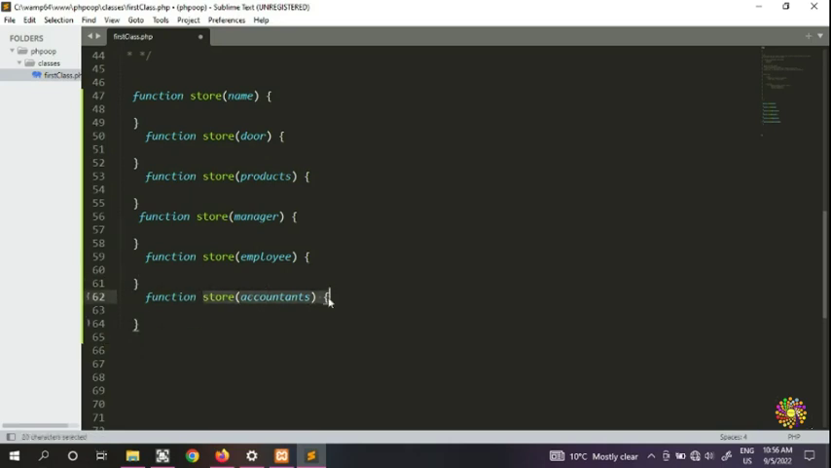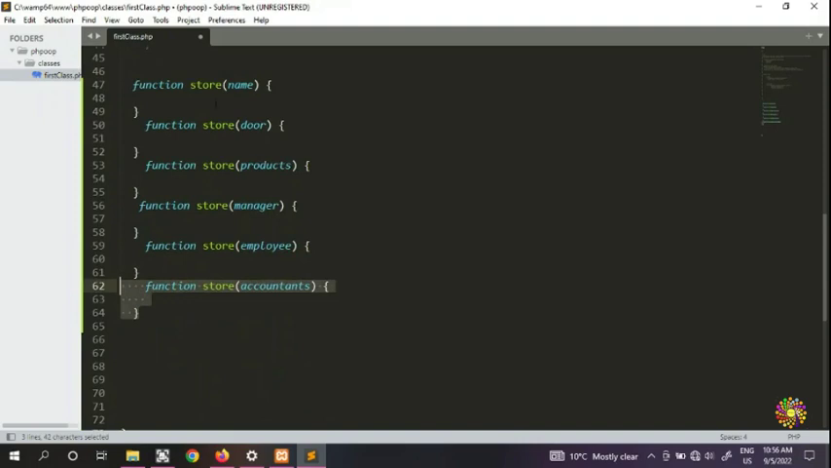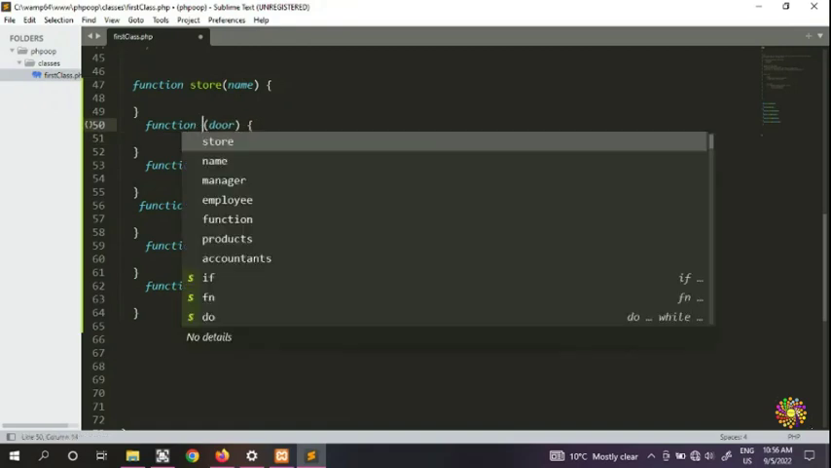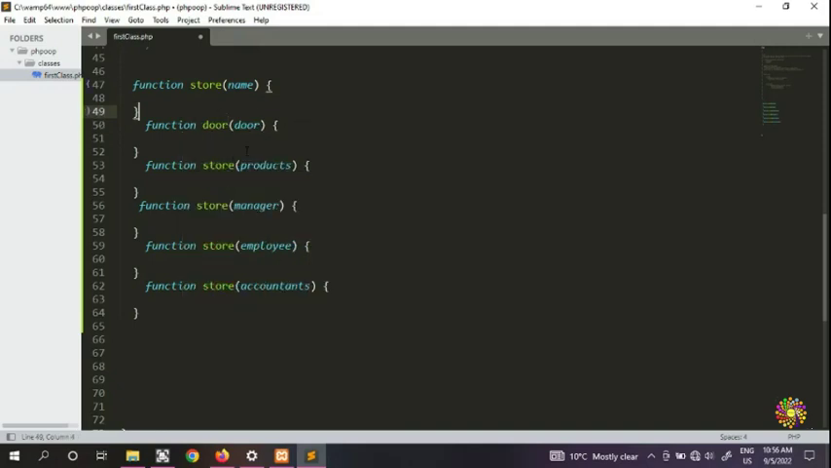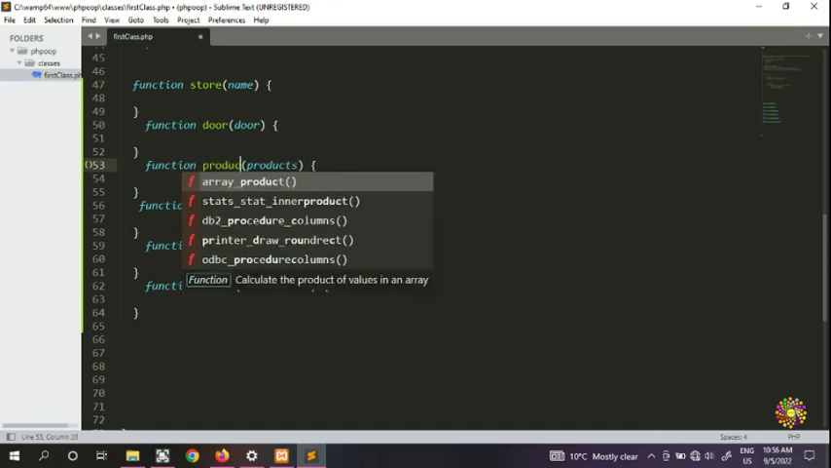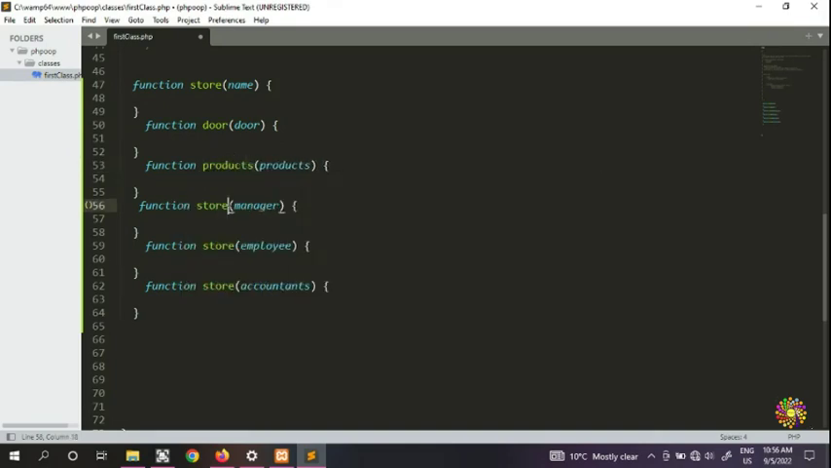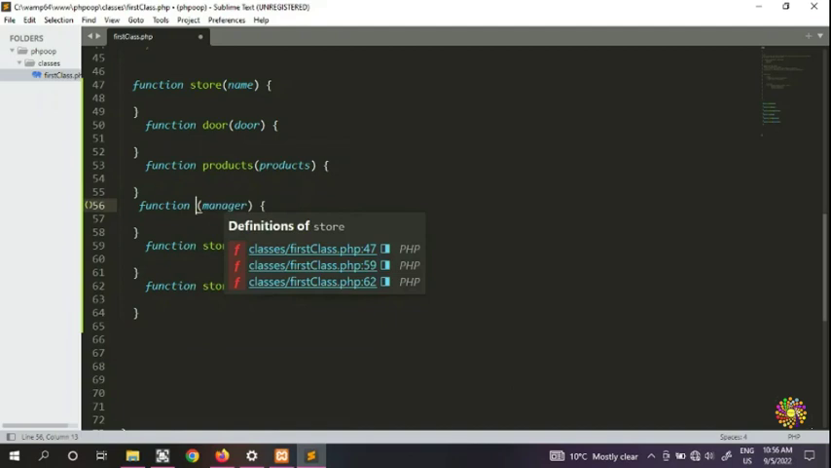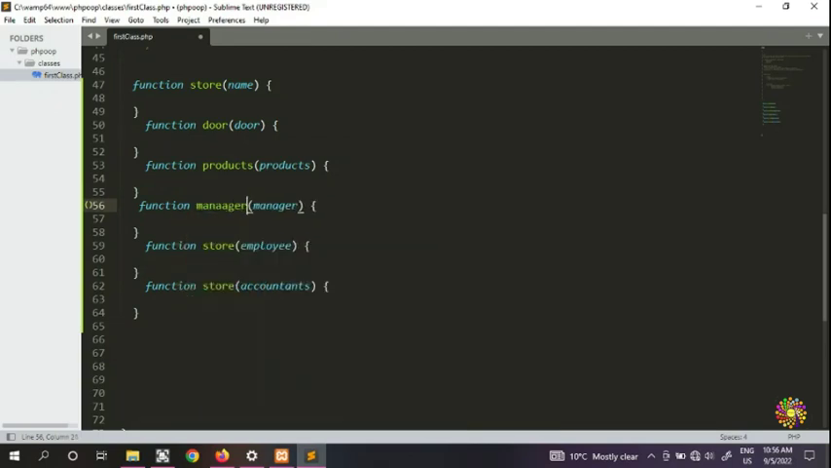As your program grows, you're going to face difficulties. Why will you face difficulties? Because sometimes the function store may not work with, for example, the function door. For example, we have a function door here, a function products here, a function manager here, and we have all sorts of functions.